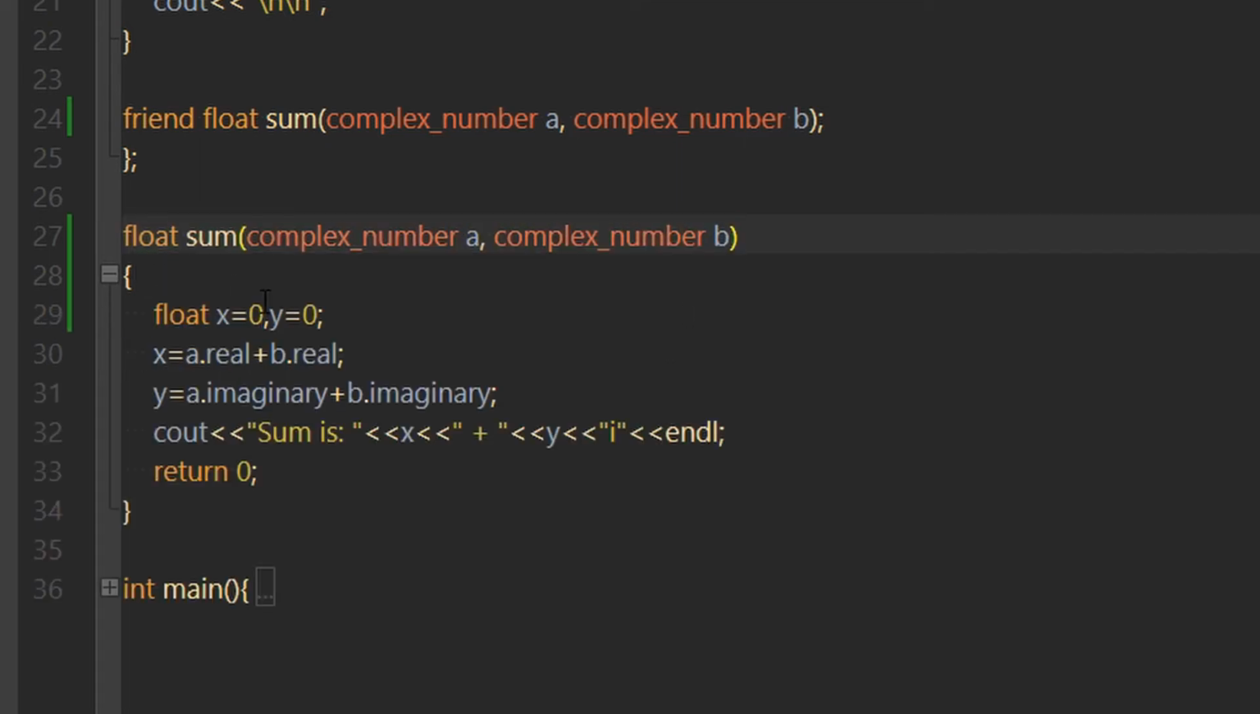Then we will define what is inside. So let's start. I've expanded it, and now we'll write float x equals to 0 and y equals to 0. We will declare two new variables here, x equals to 0 and y equals to 0. Then here we will write x equals to a dot real plus b dot real. In this statement, we are defining x to be the value which equals the sum of the real parts of object a and object b.